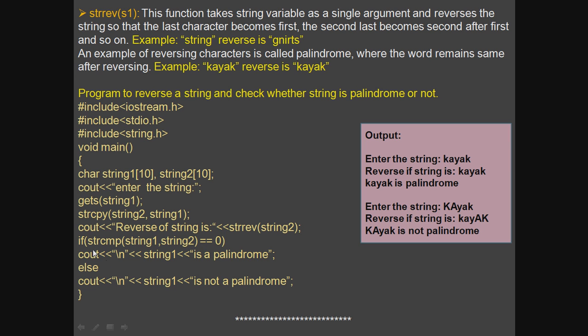Then if it is, string 1 will be a palindrome, but if not, it will go to the else part: string 1 is not a palindrome. So this slash n means this value will be produced on the next line. As you can see here, enter the string. So here enter the string kayak. So kayak will be entered and stored here. String copy will copy the value of string 1 to string 2.